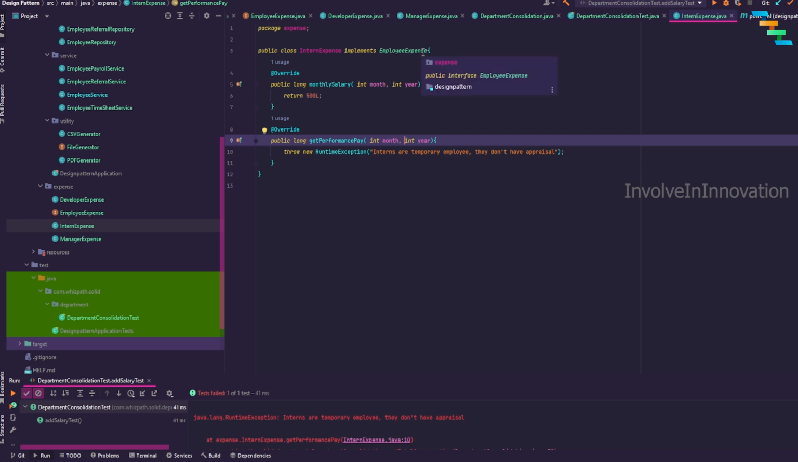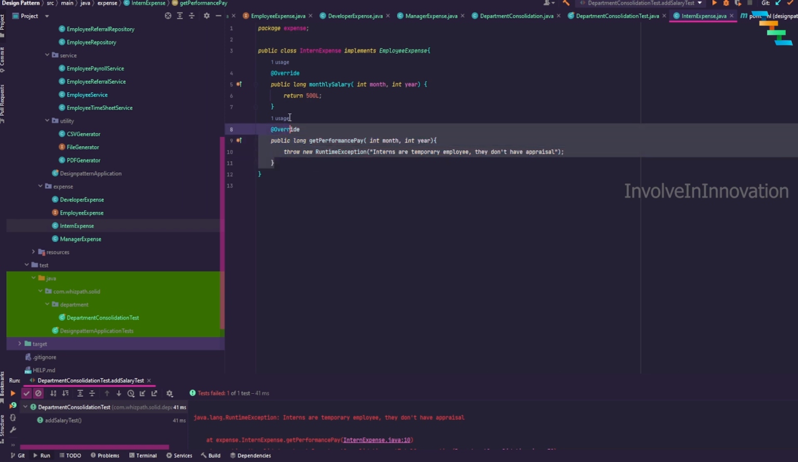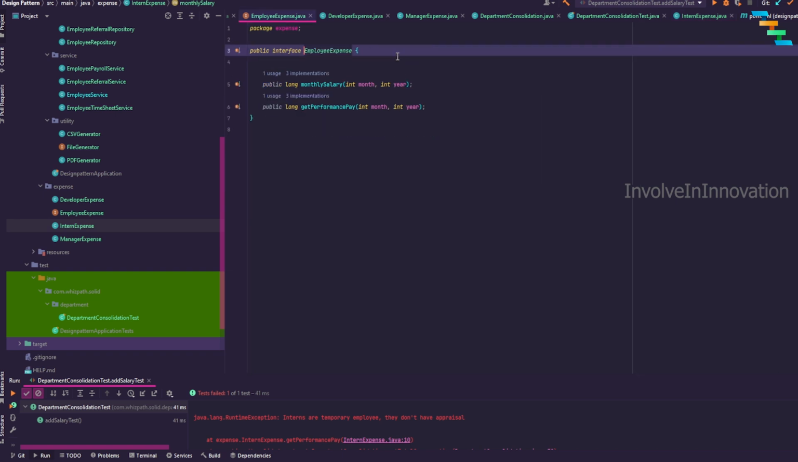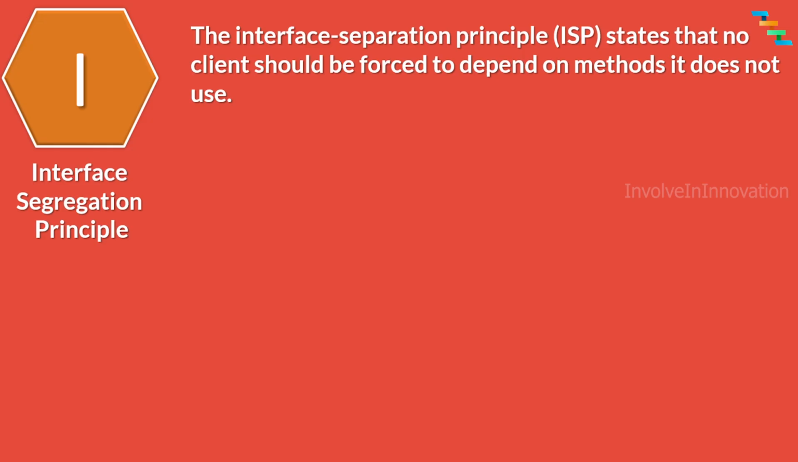That is, rather than having two different functions, we should have one function and another function with a different interface. So this is what the interface segregation principle states. The interface segregation principle states that no client should be forced to depend on the methods it does not use. So here in this case, we have seen that intern expense is forced to use the compensation function because it is implementing the employee expense interface, which has these two abstract functions.